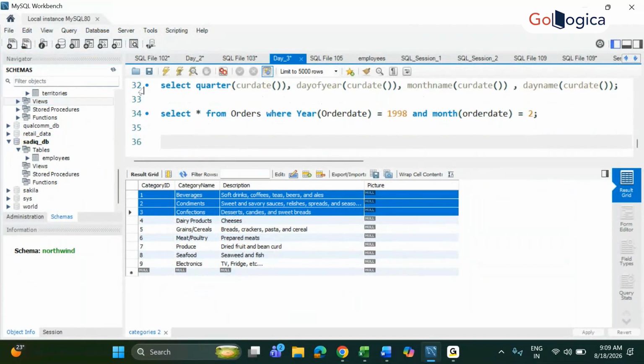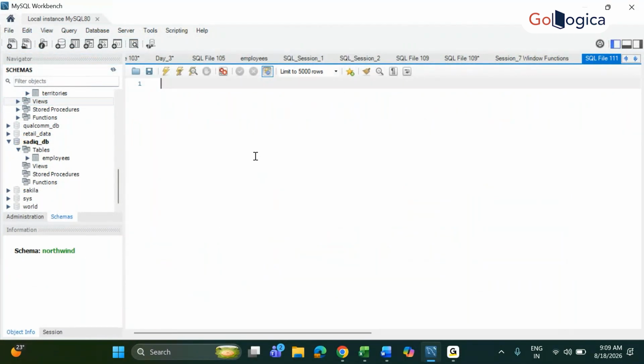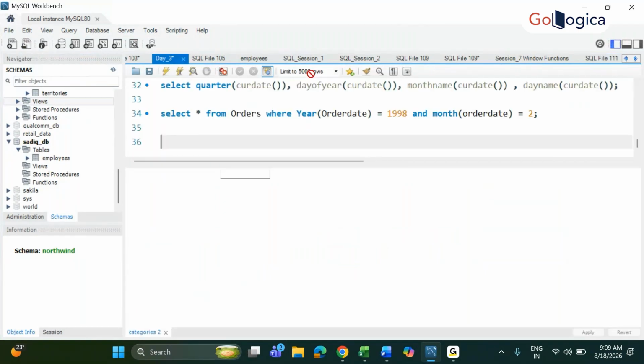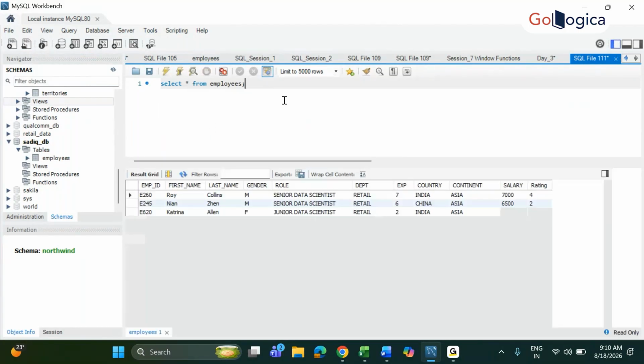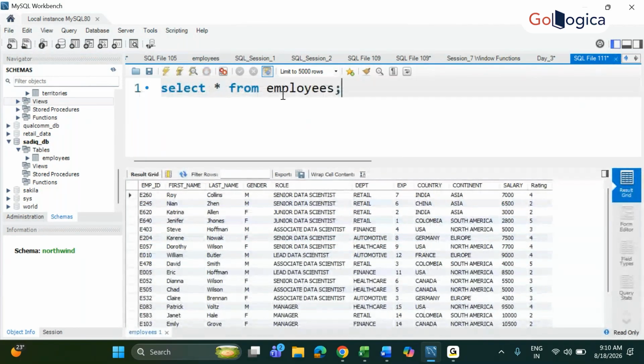Let me open a new query. I want to see the information about the employees, so I say select star from the employees table, and we are able to get this data. Now I want to apply some aggregate functions here. What are aggregate functions? They are functions which work on a group of data and give you a result. We call that an aggregate function.